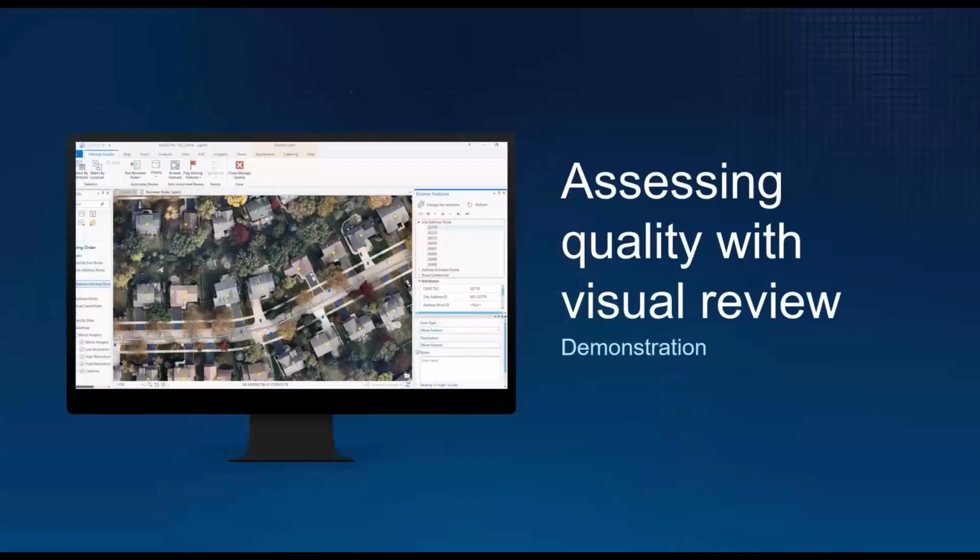In our next demonstration, Mary's going to be conducting a visual review of the new features that were brought in for that subdivision area. Mary?